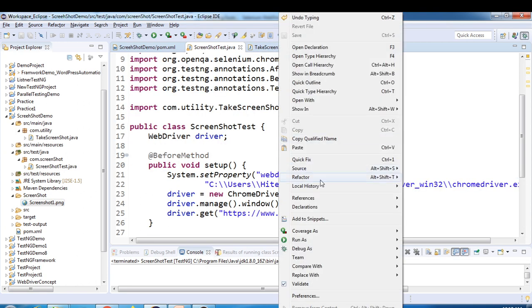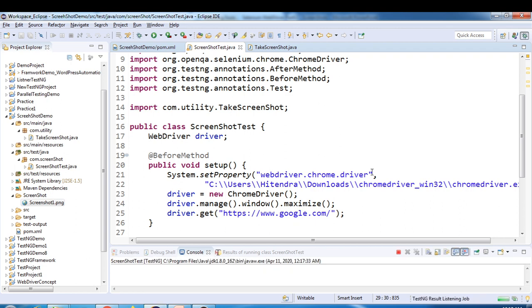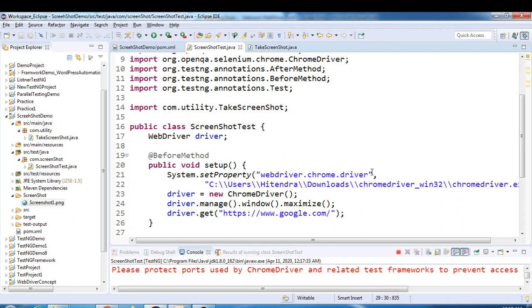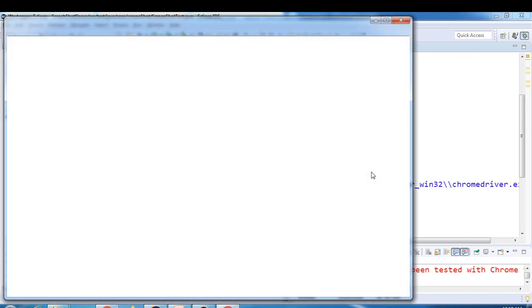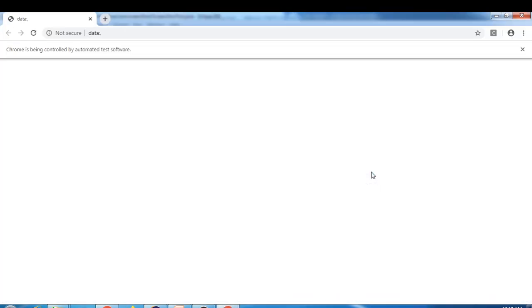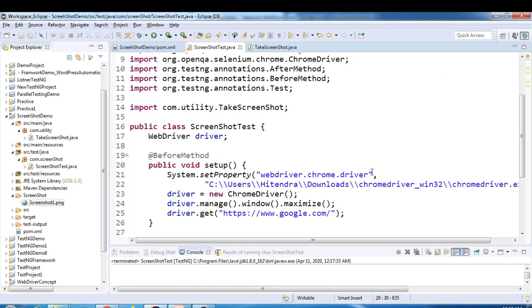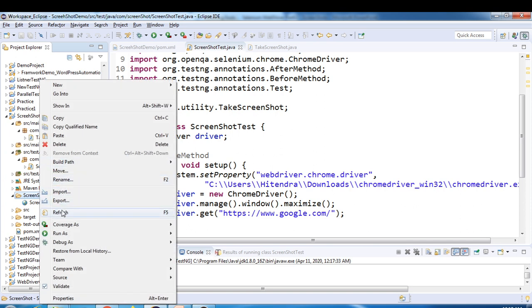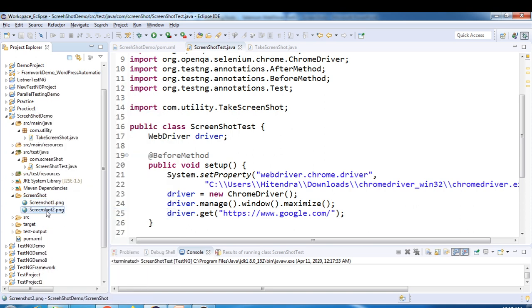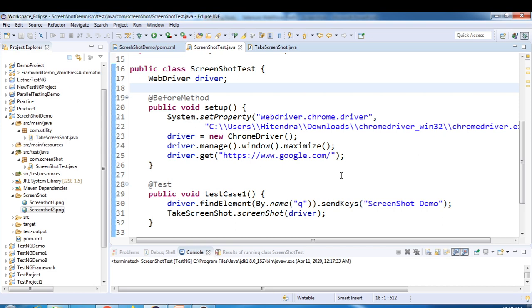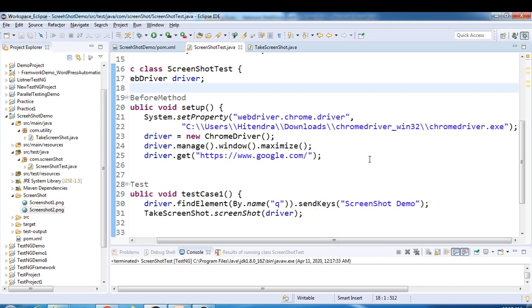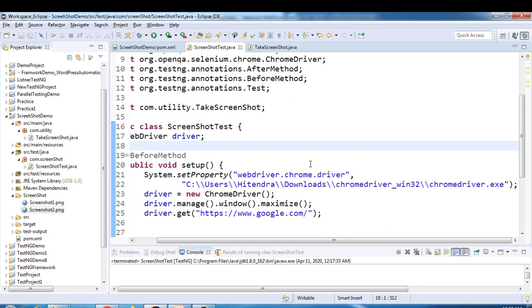You can do so many modifications. This time it should create one more. Yeah, here you can see screenshot 2. Okay, so this is how you can customize your code.